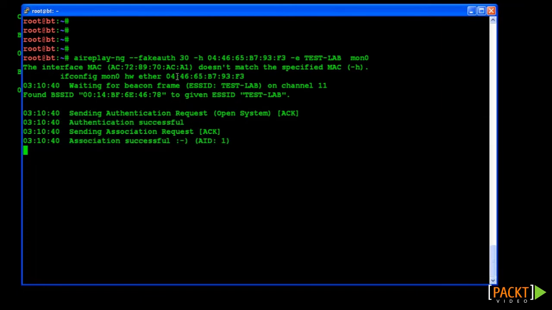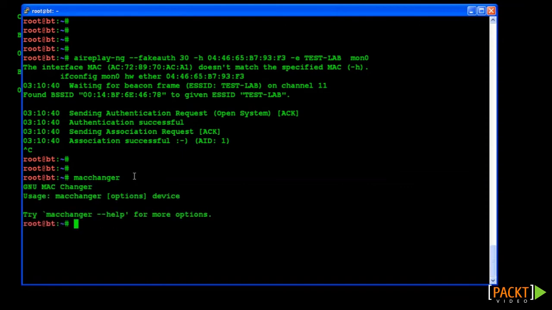Alternatively, we could have used the MAC changer utility available in BackTrack to change the MAC address of our wlan0 interface to that of the legitimate client. This would also have allowed us to successfully associate and transmit data on the wireless network. This has been left as an exercise for the viewer.